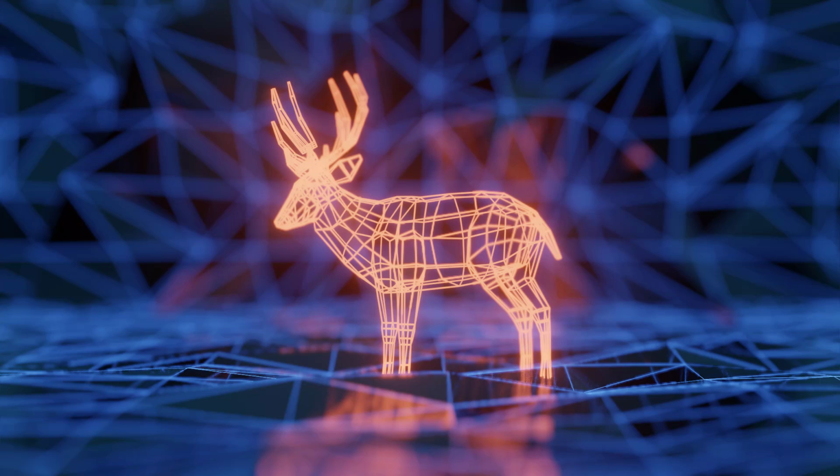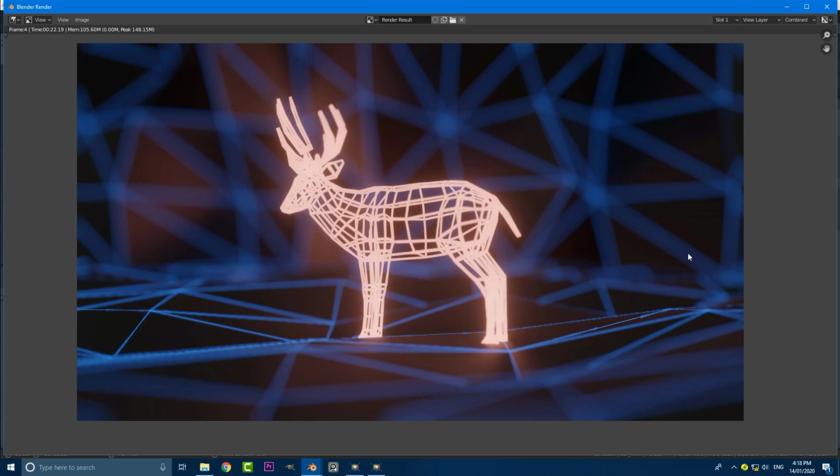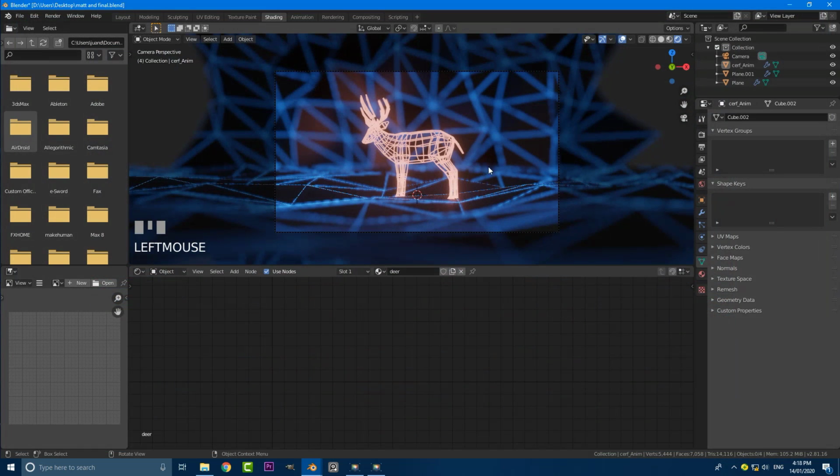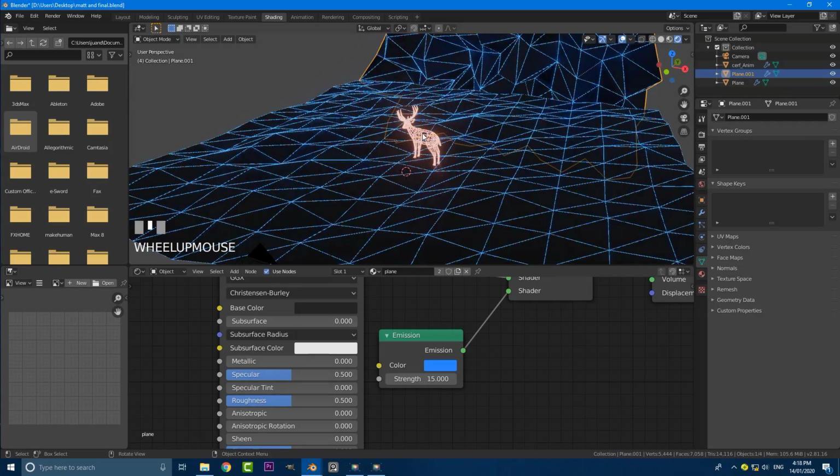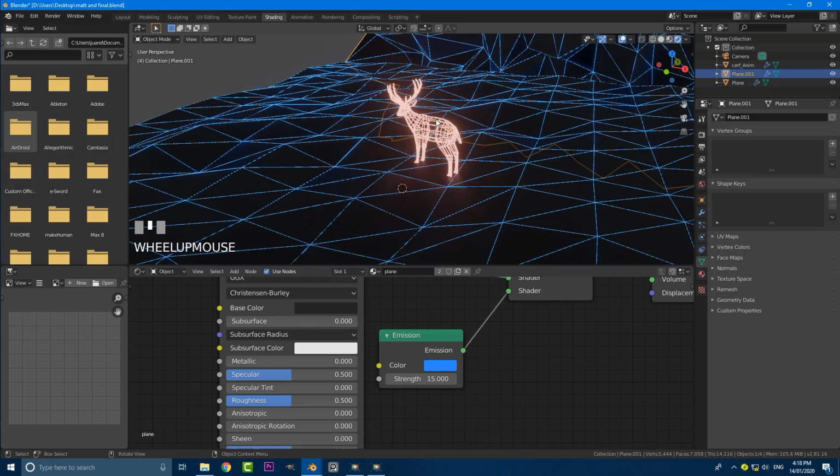Today I'm going to be showing you how to make this really awesome abstract scene in Blender 2.81. We're going to be using the Eevee rendering engine. So if I close this here, you can see this is the scene. It's really simple. We got two planes.